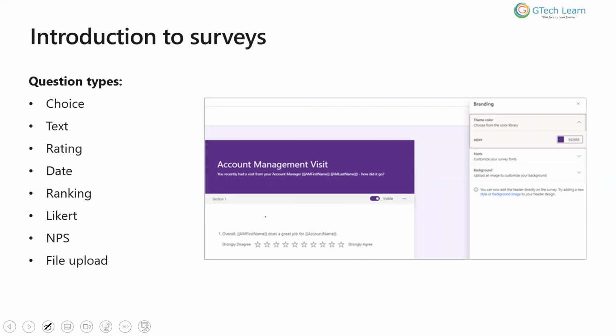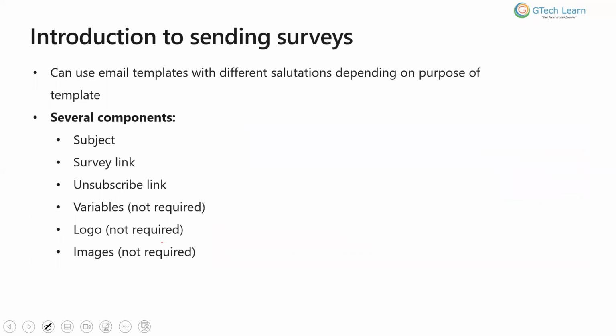What kind of questions can we add inside the survey? We can add multiple types of questions like choice type questions, text, rating, date, ranking, Likert, NPS, file upload, and so on. So these are some basic types of questions we can create.